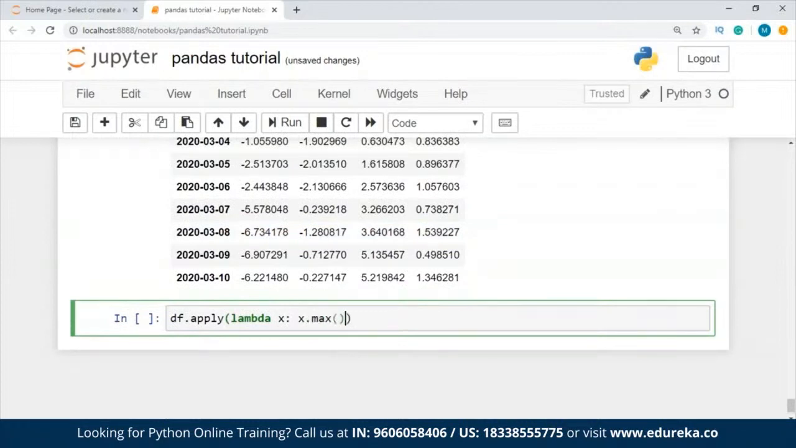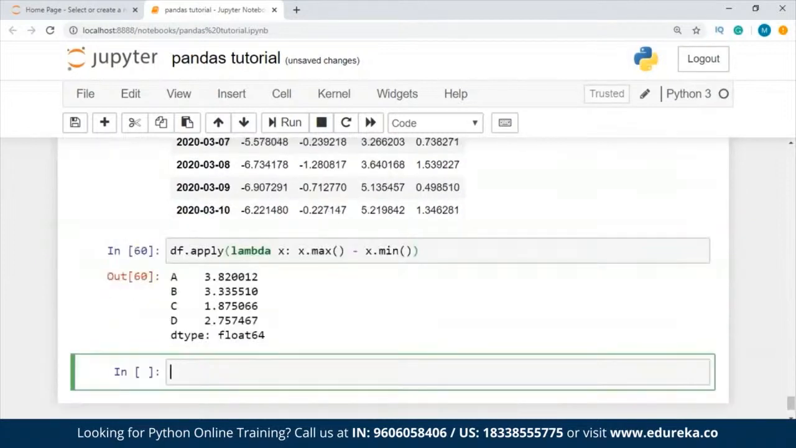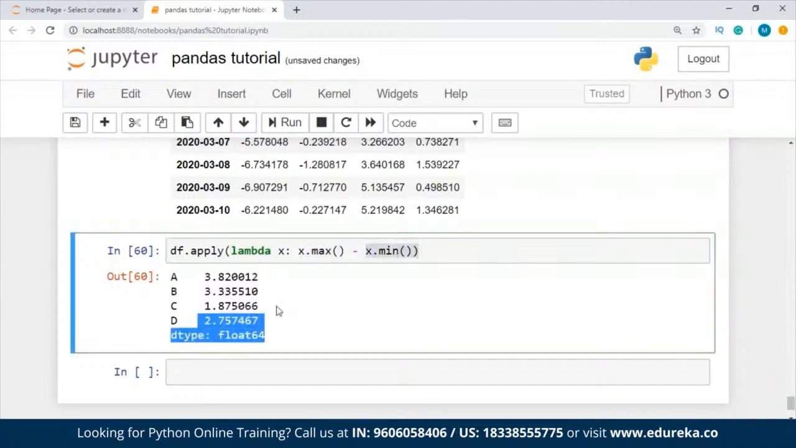If you don't have any prior knowledge on lambda function, guys, there is a full tutorial on how lambda function works in Python. So this is how we applied lambda function to get the subtraction between the x max and x minimum. All right, for all the columns we have subtraction between all these values. So this is how we apply functions to our data, guys.